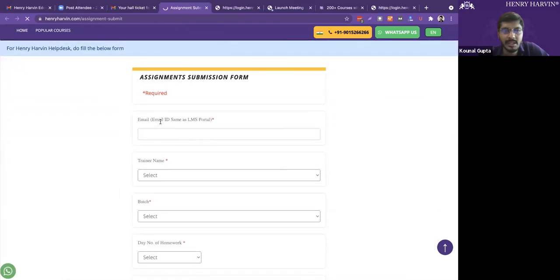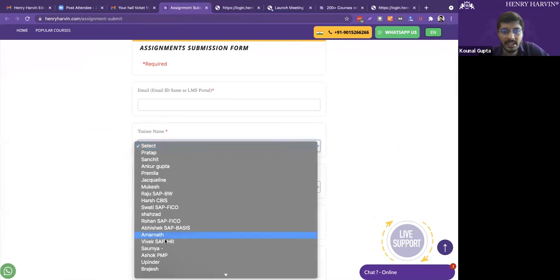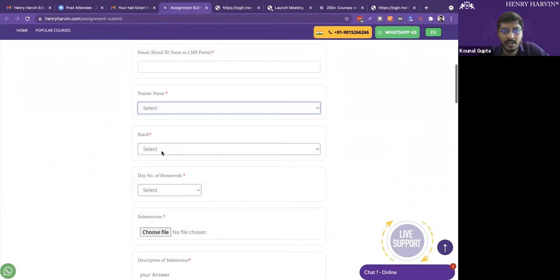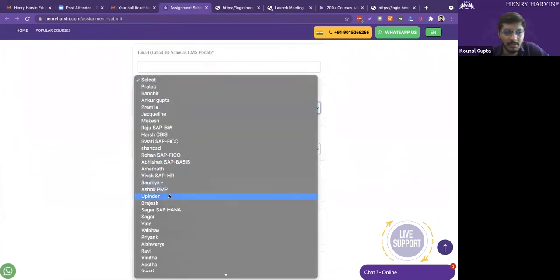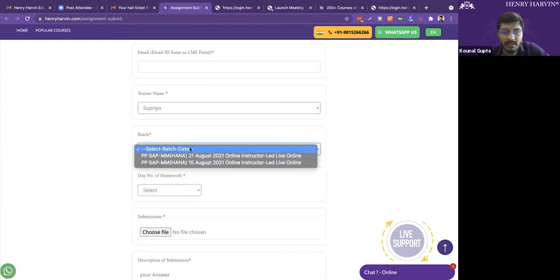Put your email ID, the same email ID through which you have registered with us. Here you can select the trainer whom you're currently associated with. Here you can select the batch. For example, if I put any single trainer's batch, maybe Supriyo, whatever batch Supriyo is taking, if you're from this batch, click on this batch. If you're from this batch, click on this batch.